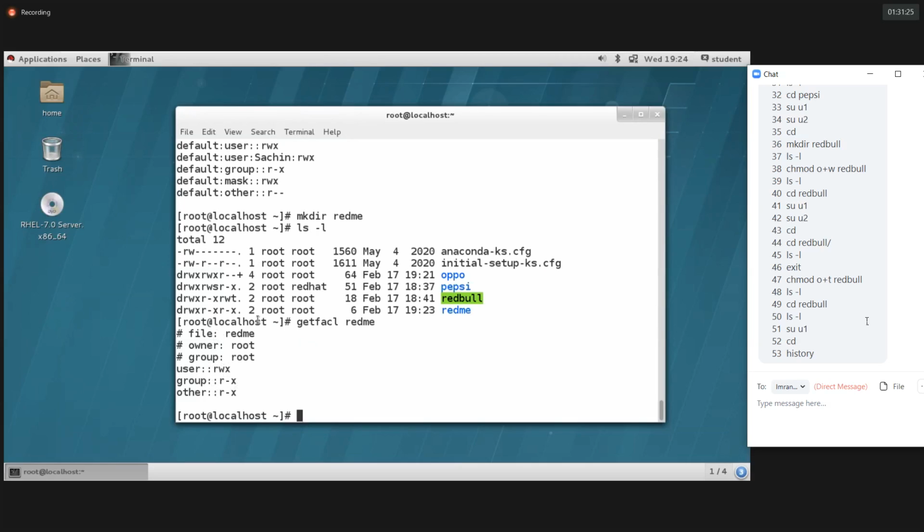Now, we have the ACL permission for Oppo. I'm trying to assign the same permission to Redmi. I'm transferring the same permission to Redmi now, so no need to assign manually. How? It's very simple. getfacl Oppo, pipe symbol, setfacl. Guys, please concentrate here. setfacl, hyphen set, hyphen file is equal to hyphen Redmi.